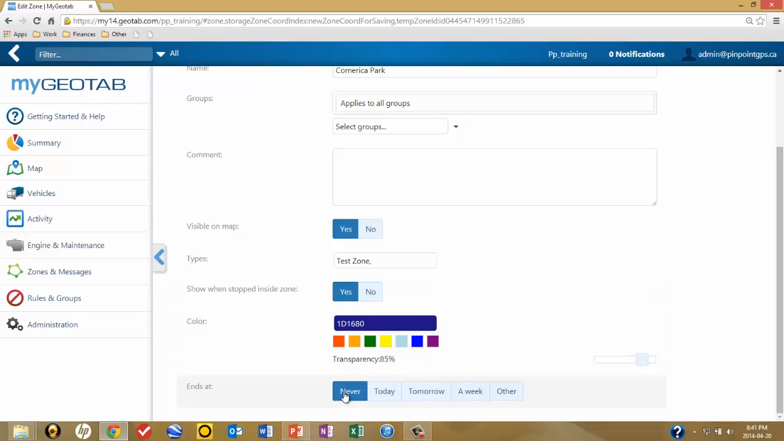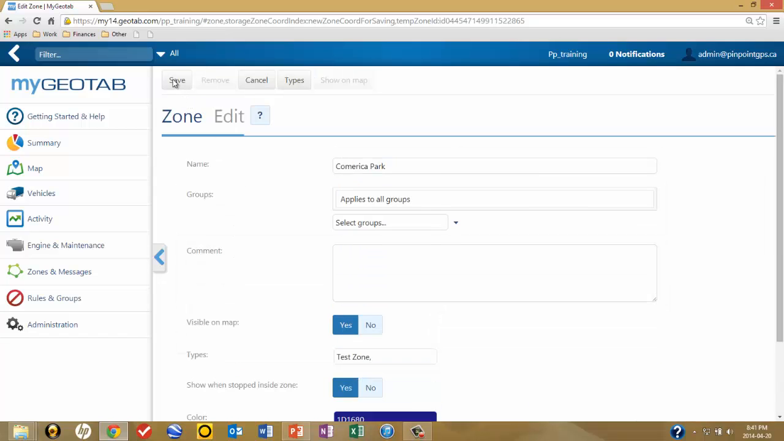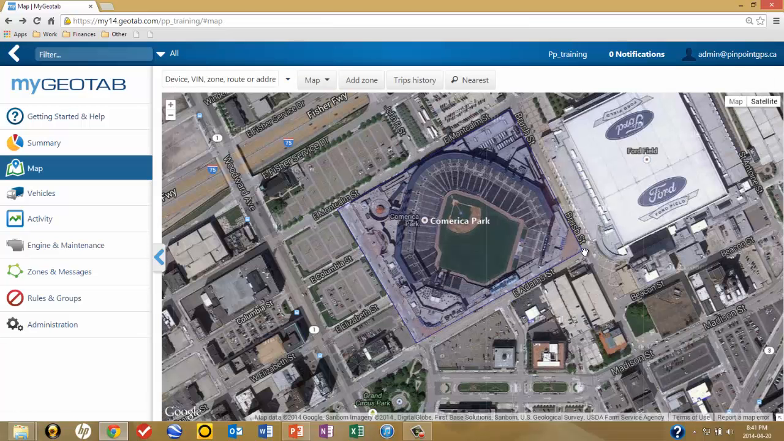Last but not least, you have a choice of terminating the zone in the system. Never, today, tomorrow, a week from today, or on some other time of your choice. Once this has been done, click on Save, and the zone will appear in the light blue coloring around Comerica Park.